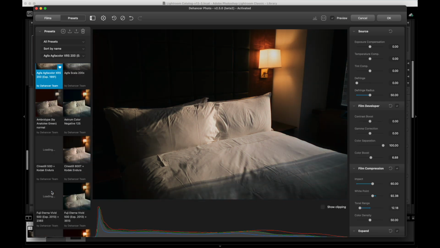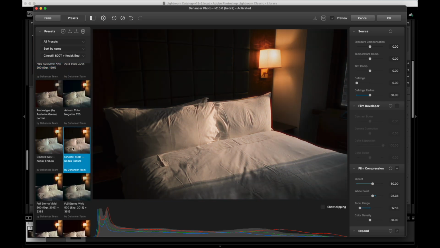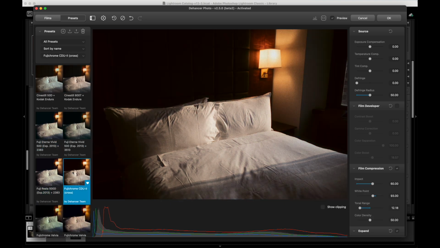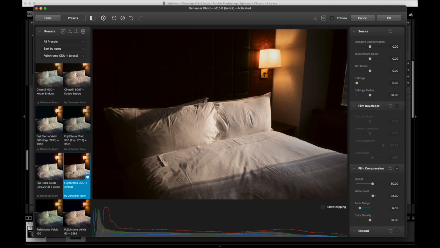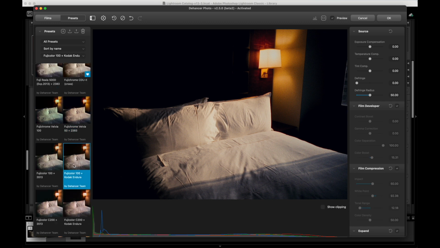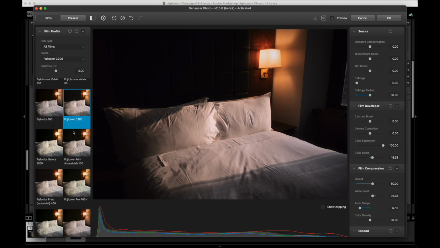For example, if I click on any of these, you can see how the look of the picture is changing, and that's just the preset that Dehancer has built in and made for us. So if you download the Dehancer plugin, you can have access to all these presets yourself as well. And film right here is very similar.